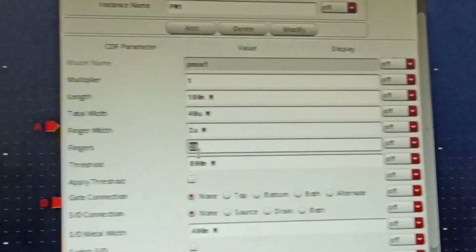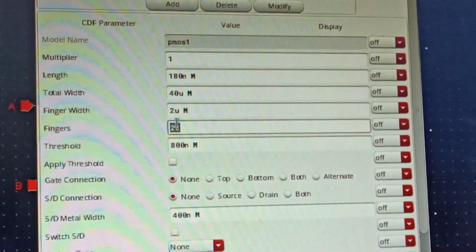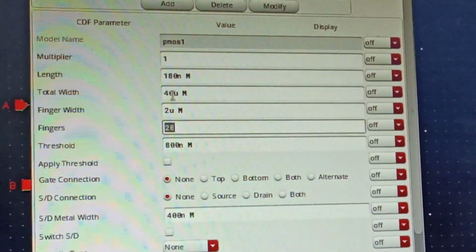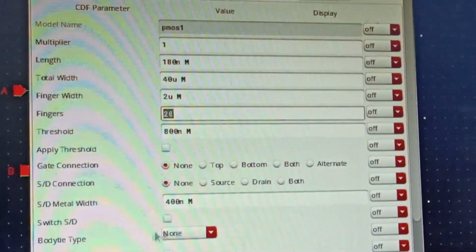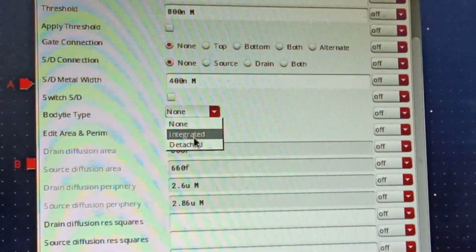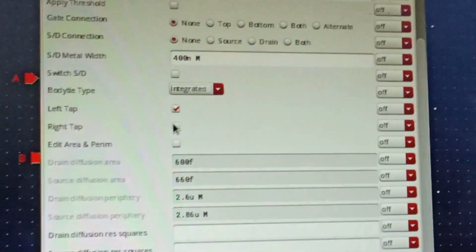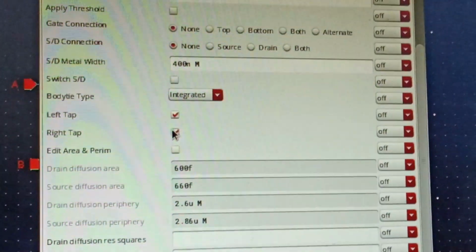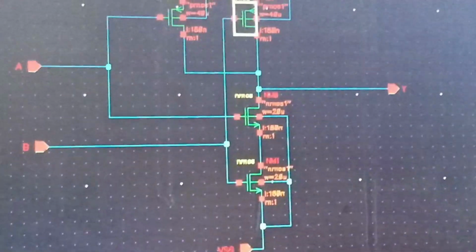Same thing has to be done for the second pMOS transistor. That is, the number of fingers is chosen as 20 and the finger width is chosen as 2 micrometer, so that put together it becomes 40 micrometer, 20 into 2. Then for the body type, you need to select integrated, then left tap as well as right tap. That is, I am going to connect 2 taps on the extreme ends of the transistor. That is the meaning.